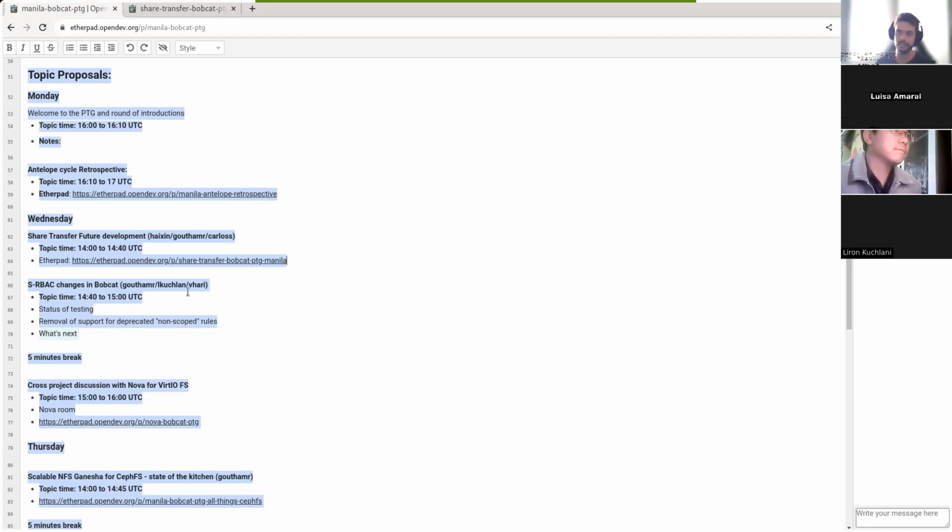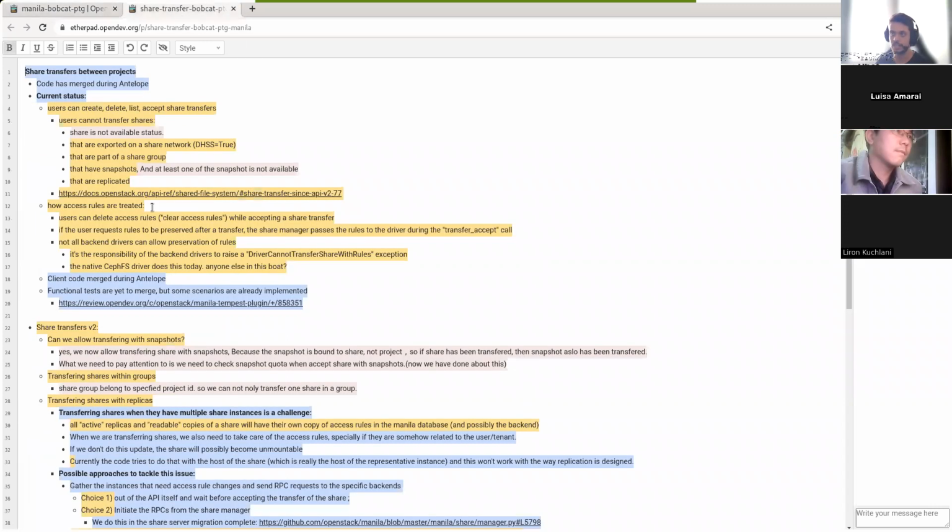So yes, and for today's first topic, we have the shard transfer future development, which is something that we started in the last cycle, and a couple of things are already available. So we wanted to discuss a couple of things that we left open and that we think could be good enhancements for this feature.